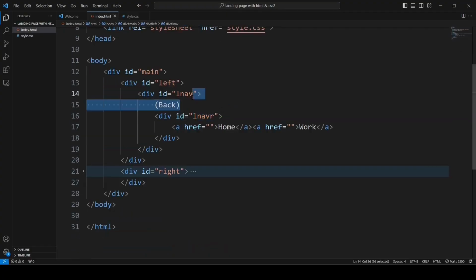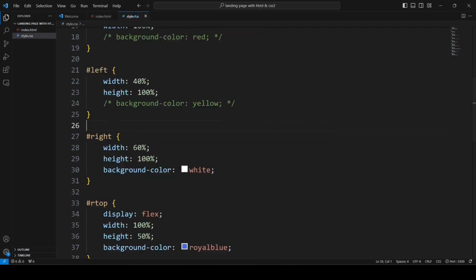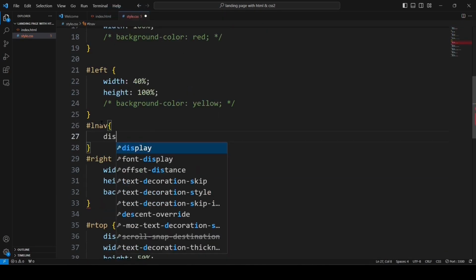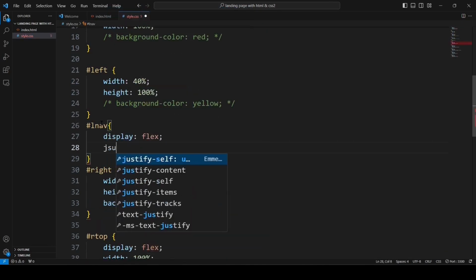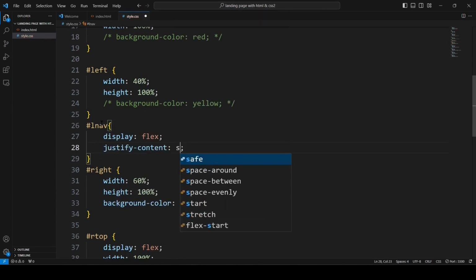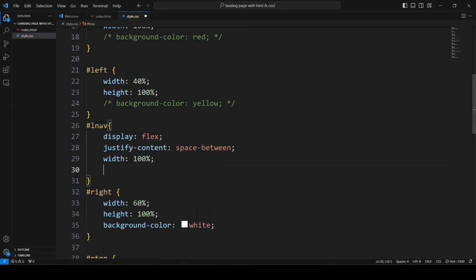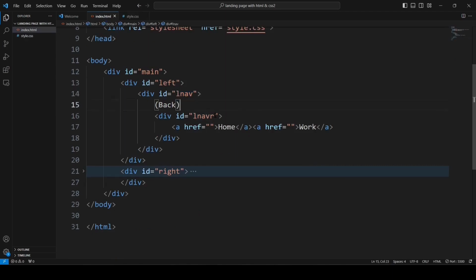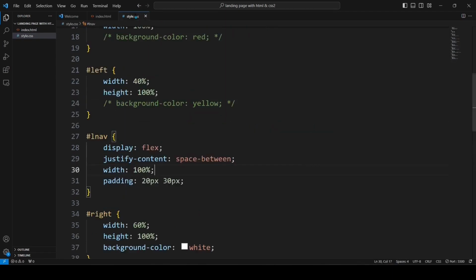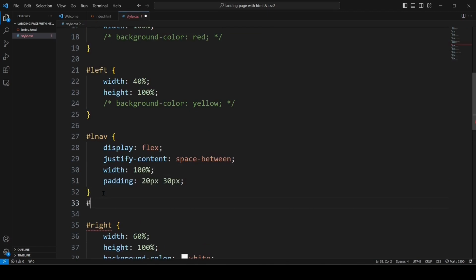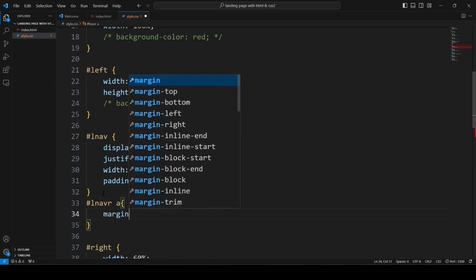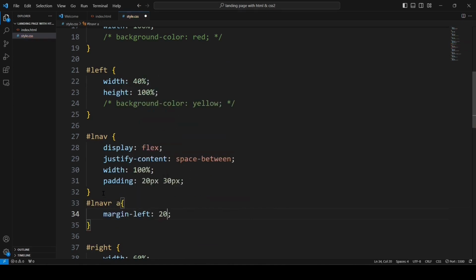Now we go to the HTML file and we copy this div, and we go to the CSS file and we paste that div here. And now I give display flex, and justify-content needs to be space-between, and after this the width needs to be 100%, and padding needs to be 20 pixels and 30 pixels. Now we go back to our HTML file and copy this anchor tag div, and I come back to the CSS file. I need to make that div also here, and also the a tag. I need to use a margin left of 20 pixels.